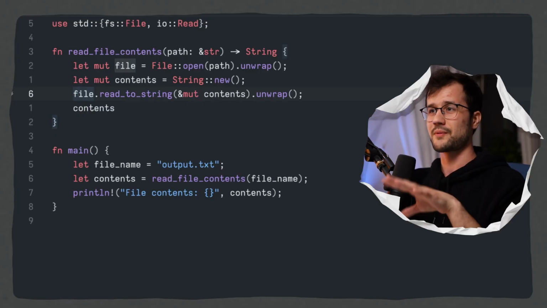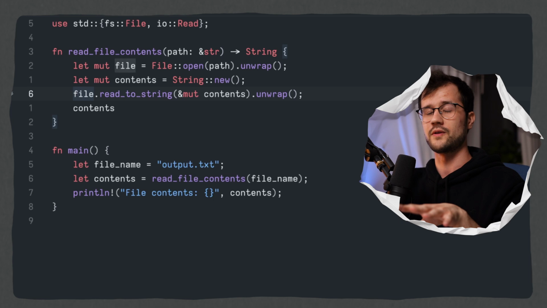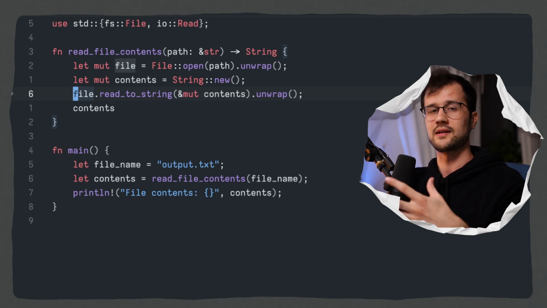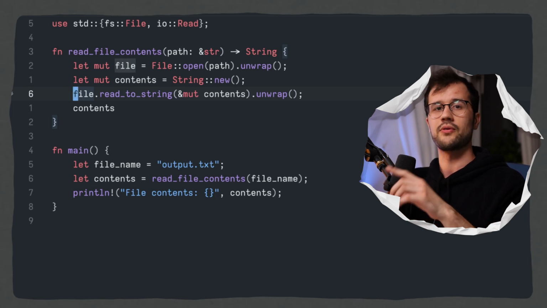So let's go and talk about this operator in Rust. We're currently looking here at some code that we've already written in a separate video all about file handling in Rust. So feel free to check out this video first.